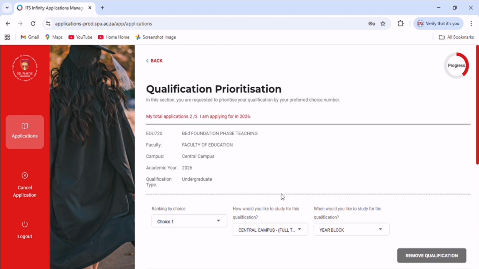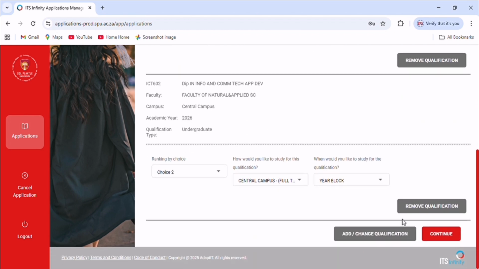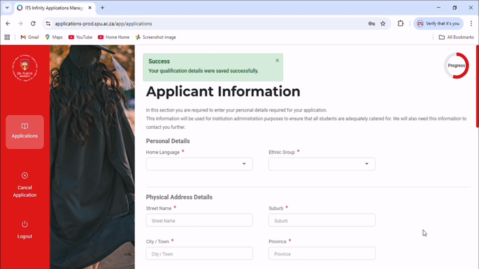So if you know what I'm talking about guys, you see that there was a continue button down there, and it was not clickable before I filled everything. But after I filled everything, now it's clickable, and then you're gonna click on it. Since it's now in red and it's clickable, you click on it. And then yeah, here we are guys, here we are.